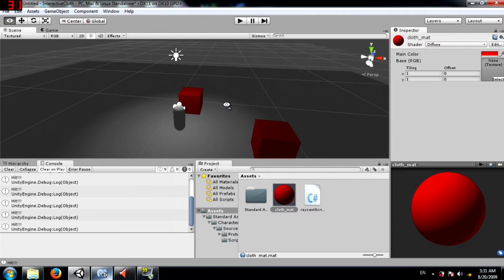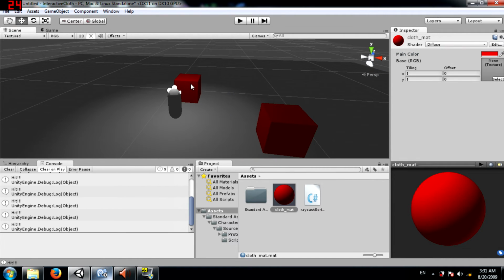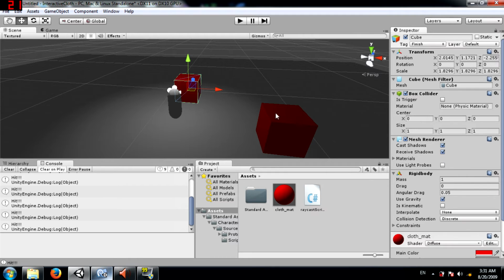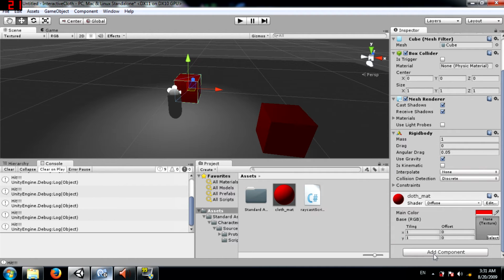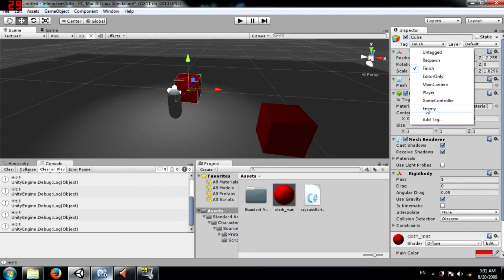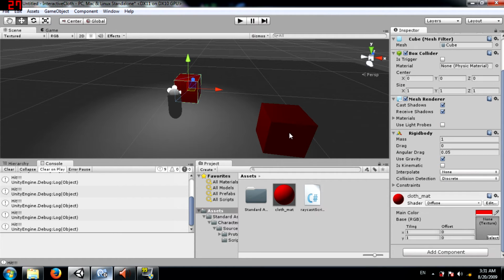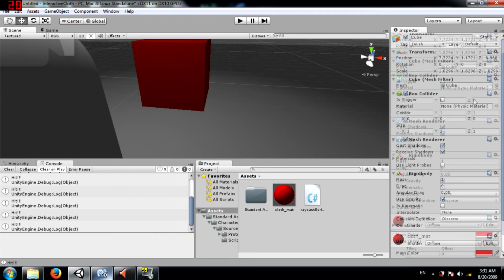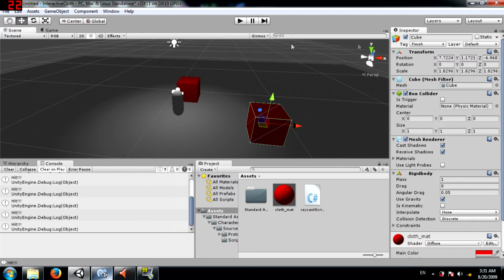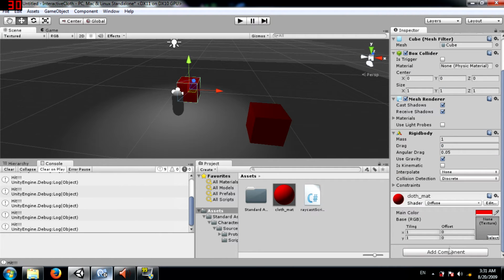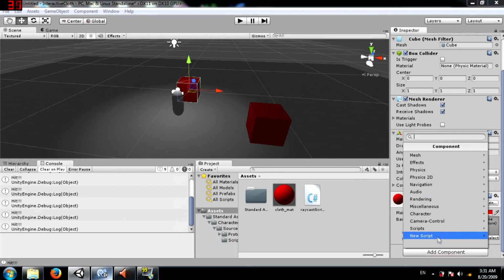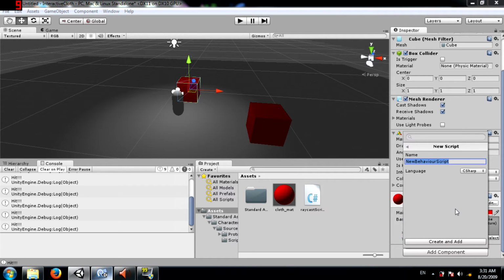What was I going to do next? Yes, let's add a script to our cube. Before that, add the enemy tag. Keep in mind, this cube does not have the enemy tag, it's this cube. So let's add a script, call this cube script.